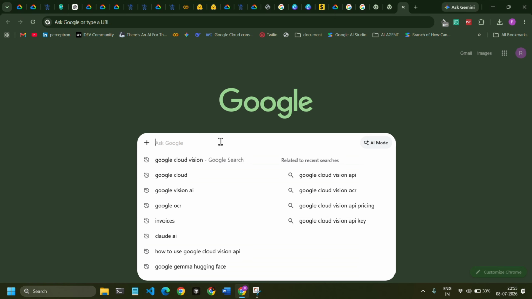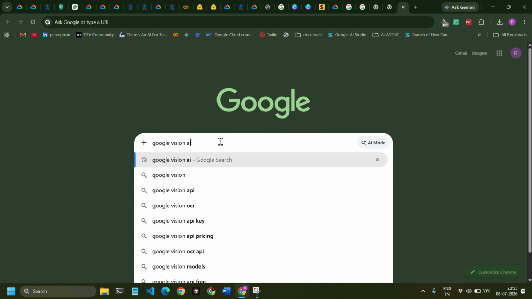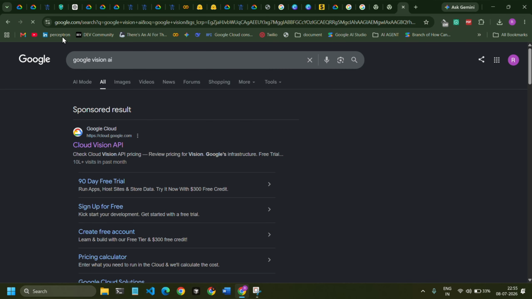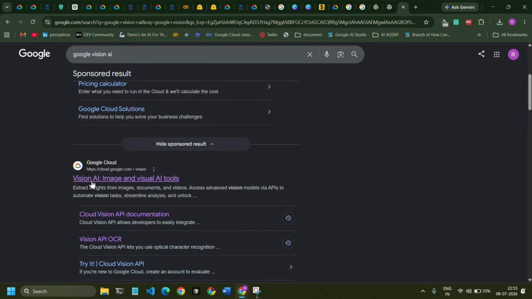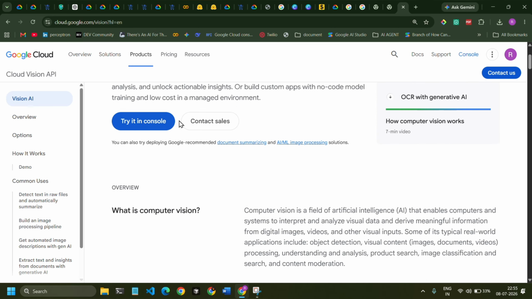Now let's search for Google Vision AI, and this is the website where you need to go. Here we will get the different features related to extracting insight from images, documents and videos. With these AI features, we can extract the details from images, documents and videos. So we can try it in the console.